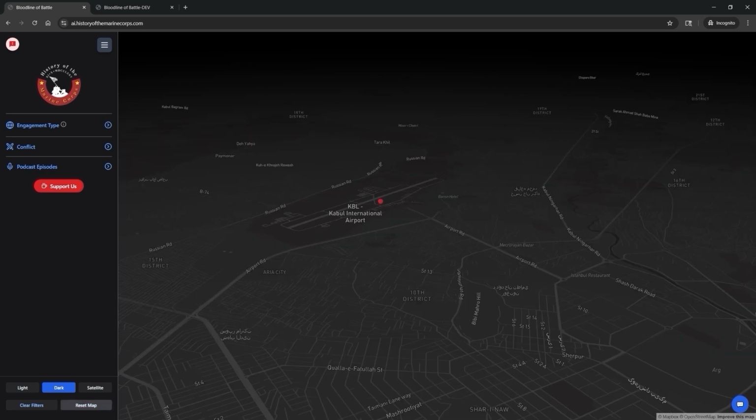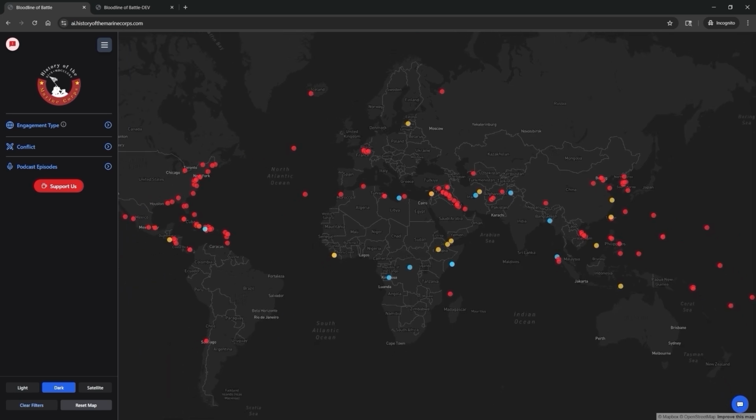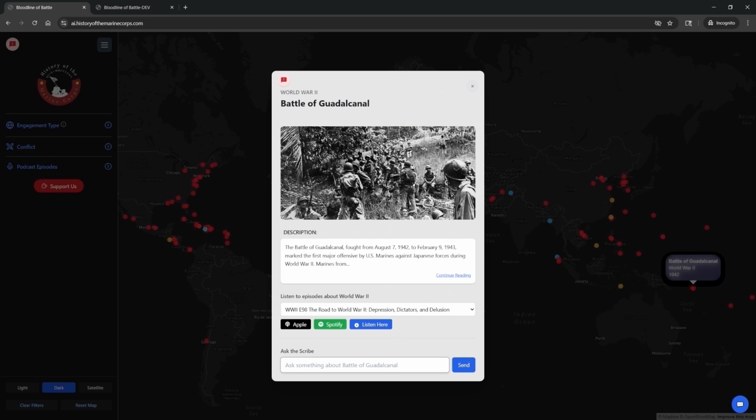Now, clicking into each one of these dots gives you more information. When you click on a dot, a pop-up will come up that has the war. It has the battle. They should be pretty close to accurate. If you see anything that's glaringly wrong, please let me know.